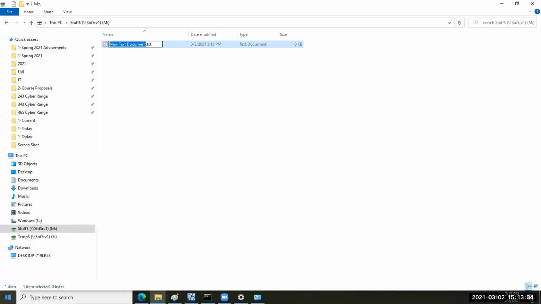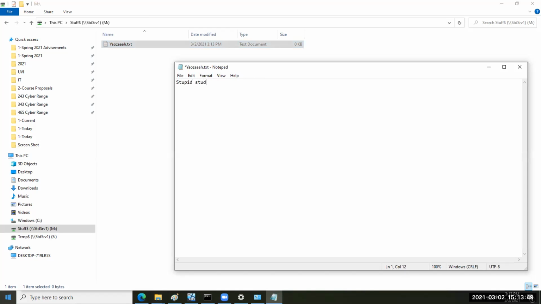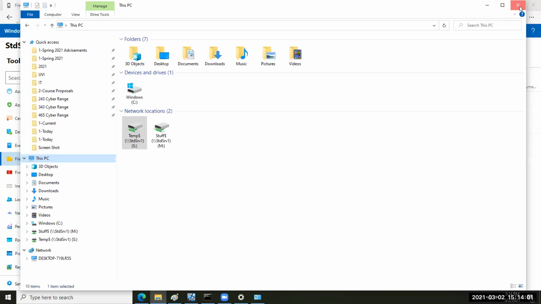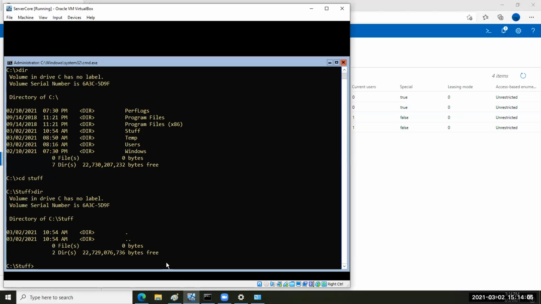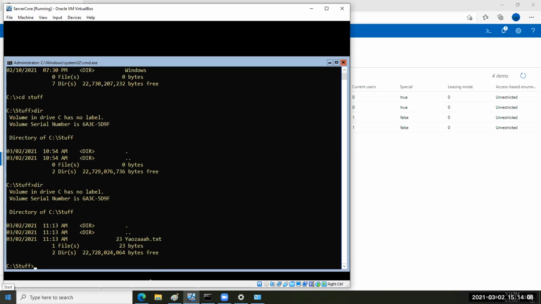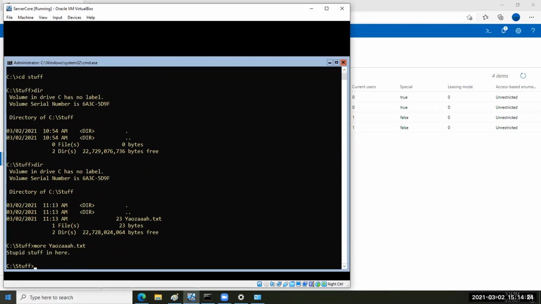This one I'm going to call Yowza. How's that? Yowza. Everybody with me? Yeah. So let's see if that works. If I repeat the command for a directory, I have a file called Yowza now. And if I want to see what's in it, I use the more command. It basically takes the output of that file and puts it on the screen. Okay.